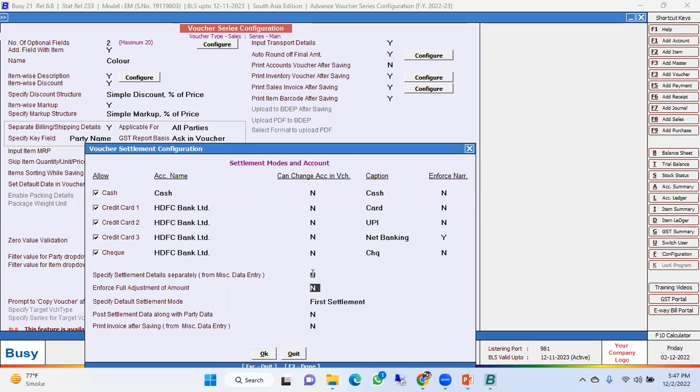Enforce full amount for adjustment. If you enable this option, then you have to enter the details in settlement window, then voucher will save. Specify default settlement mode. So amount will pick in this settlement mode. You can select first settlement or automatic.